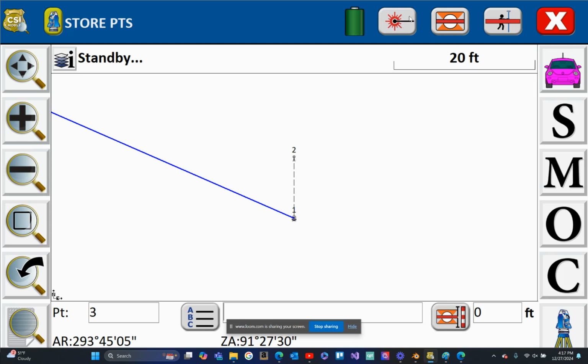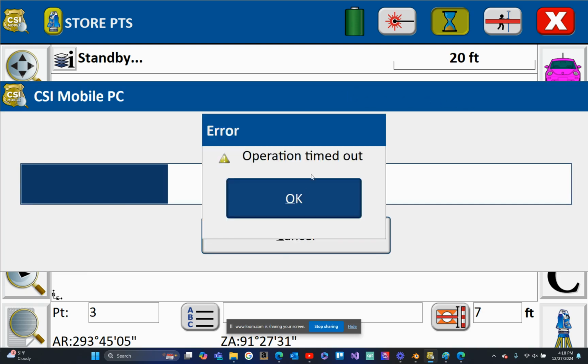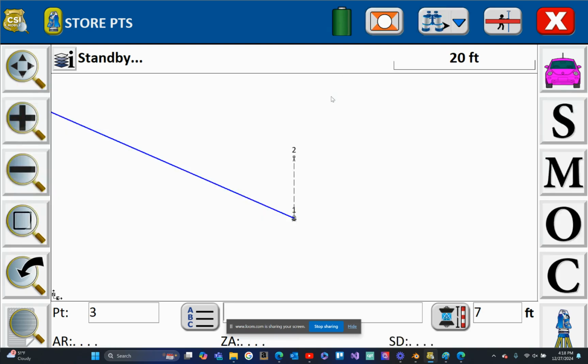Pressing this button here shows us that the laser is on. Pressing it toggles the laser on and off. And this button goes away as soon as I turn the prism back on. But I'm going to cancel this function as we're not connected to the total station and I do not have a prism set out. This is your battery with regards to your data collector. So this is how much battery life you have.